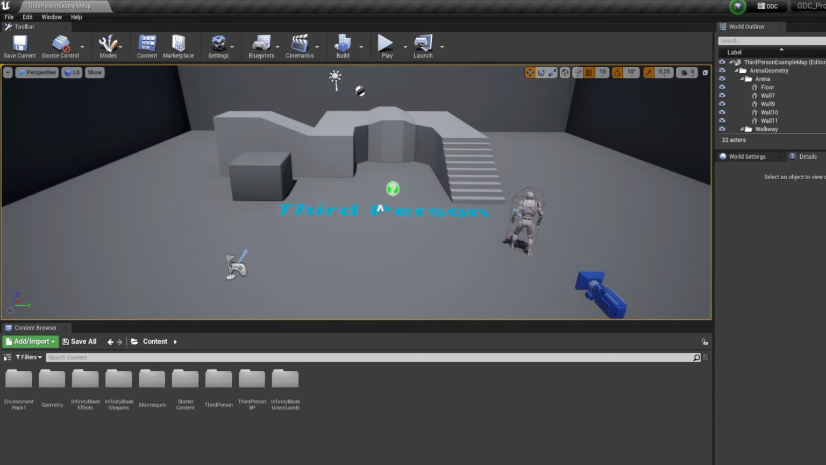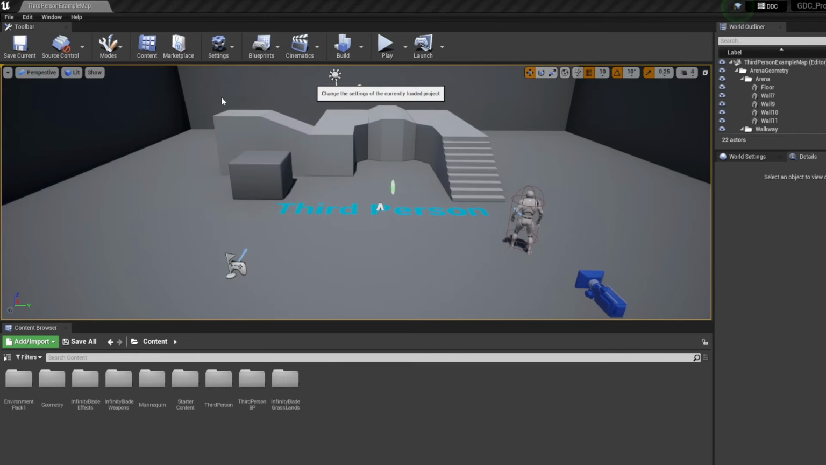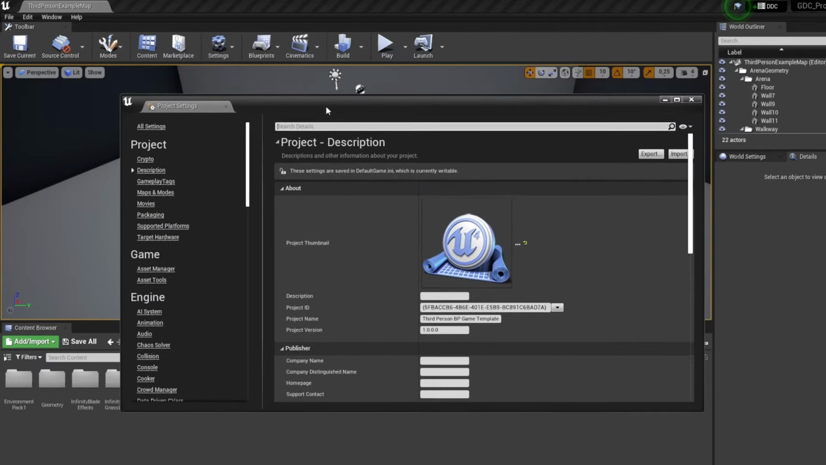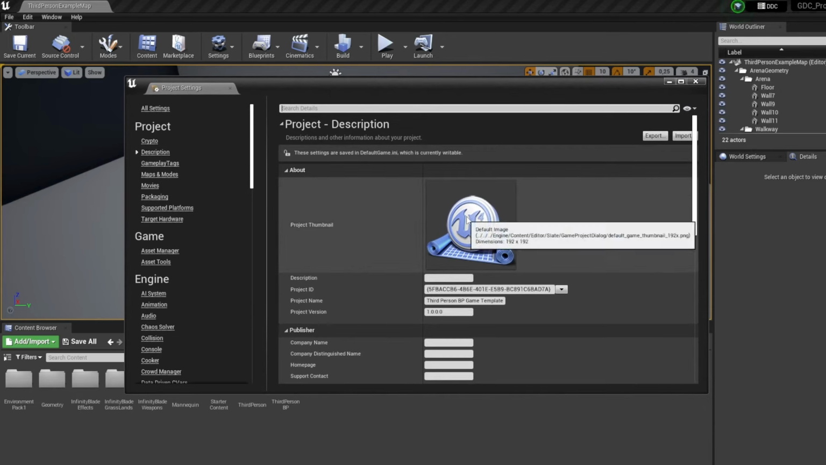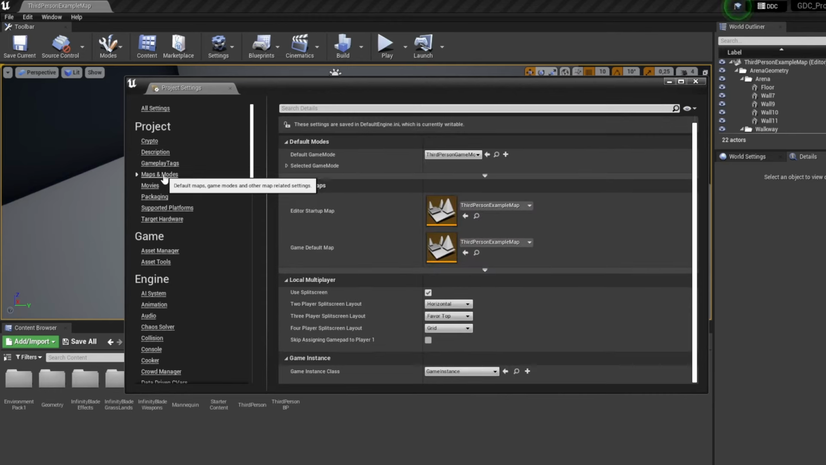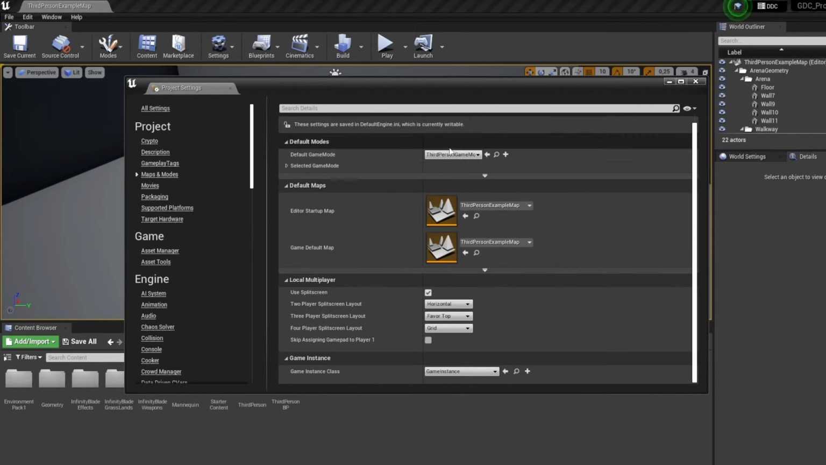There's a few small things you might want to change in the project settings. When you go to your project settings, this is a very important menu that you have to access a few times in your game making stage. Here you can change things like the thumbnail and all that type of stuff, but what you want to change is the maps and modes, and you want to make sure that it is on the third person game mode, which is what we're going to use, which is standard on, and the startup map for each level.